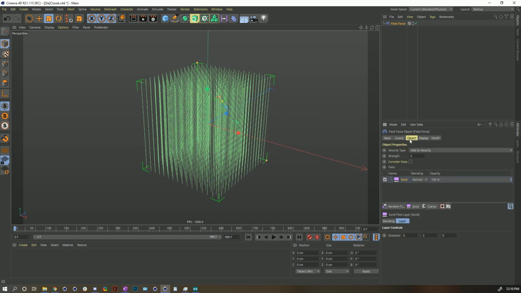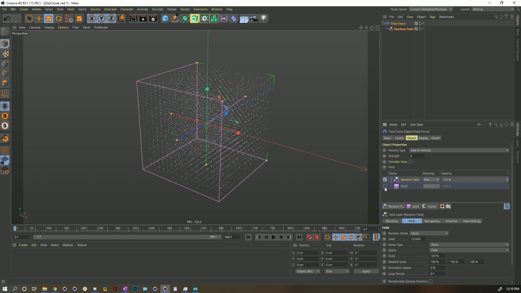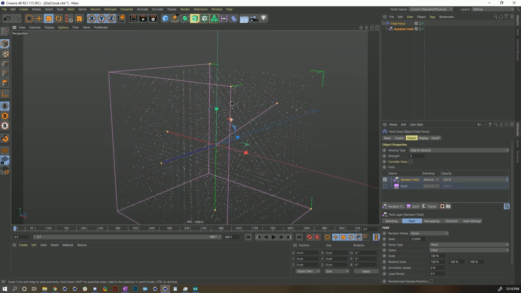Especially, let's go back to our Object tab. Let's create a different field. I'm going to create a random field. I'm going to turn off our solid. We got our random field. I'm going to set that to normal so it's completely overriding. So you can see that this has got these little tick marks and they're all facing in random directions.